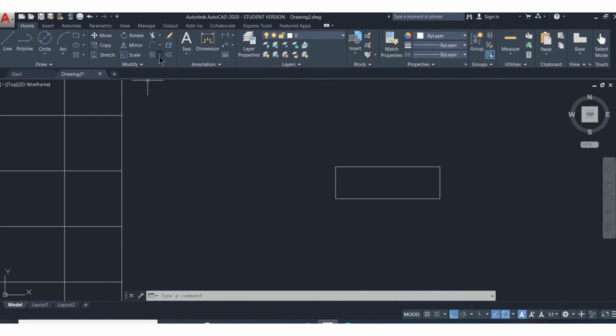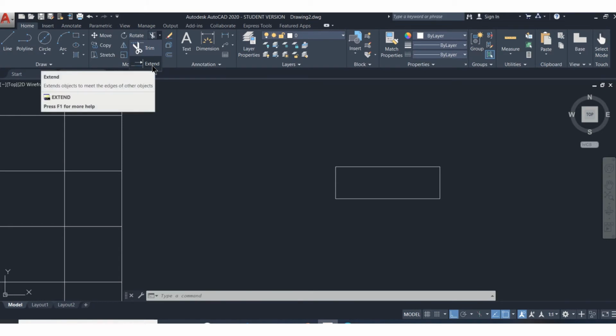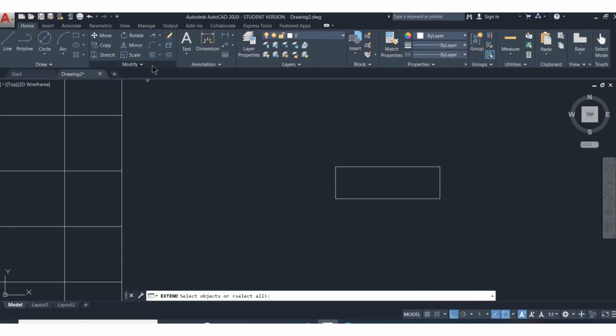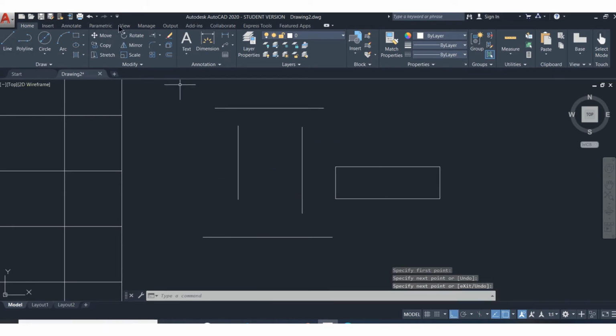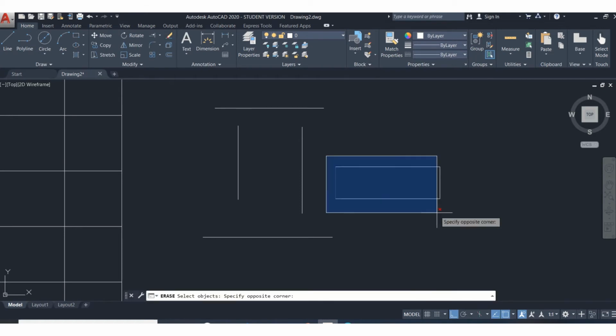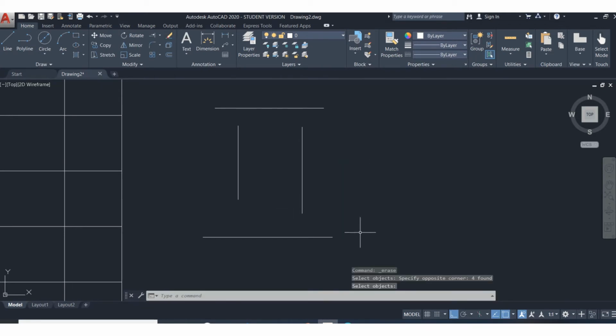Let me show you, underneath trim we have the extend tool. As you can imagine, extend is sort of the opposite of the trim tool. I don't really like that icon that much, but that's the way it works. So let's say, for example, let's erase that one. I want to create a box out of these lines. So if I go to the extend tool, and as you can imagine, if you just click on this line, nothing is going to happen, and you can click it all day long.